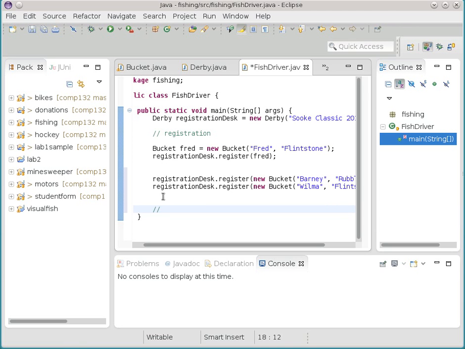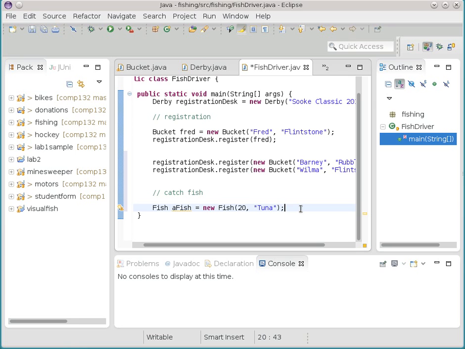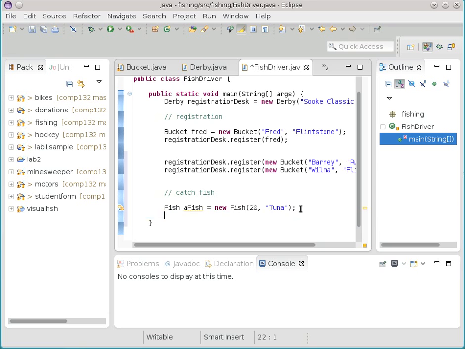The horn sounds. It's time for people to go fishing. Somebody catches a fish. So first we need to create a fish. And we'll say that it's a 20-pound tuna, really small one. Okay, so there's the fish, comes out of the ocean. And somebody brings that fish up to the registration desk.